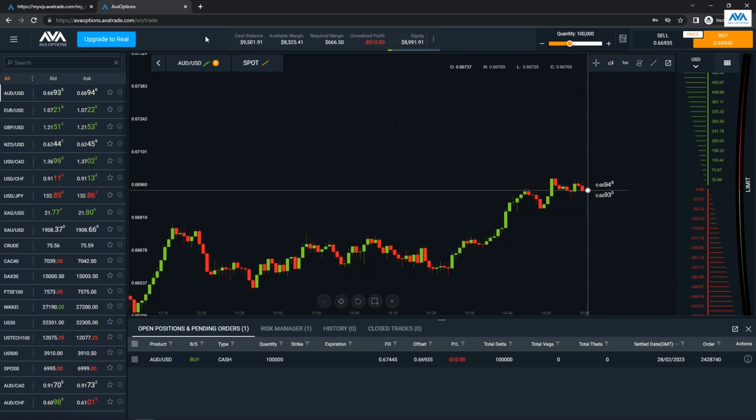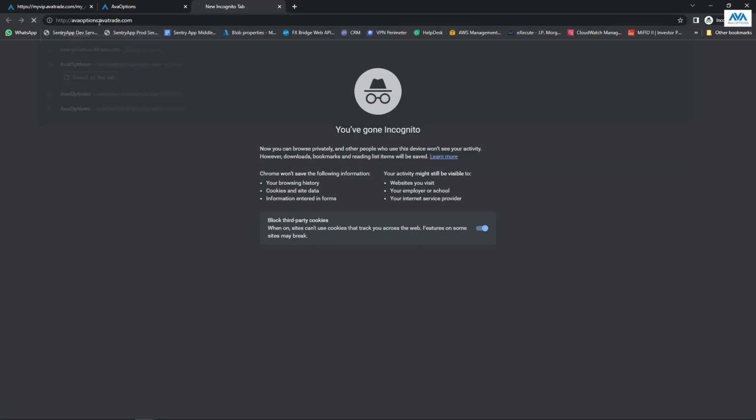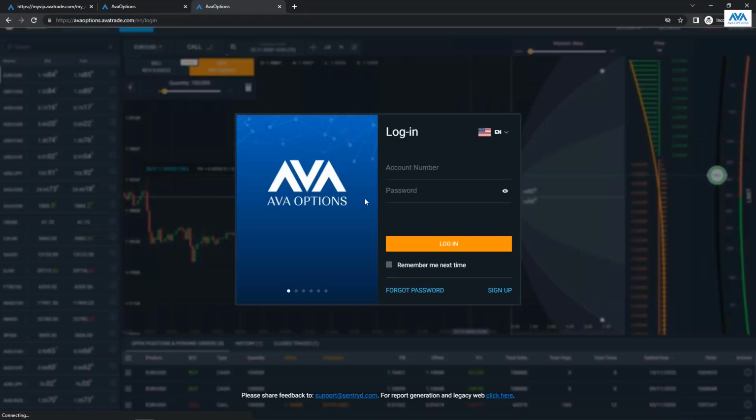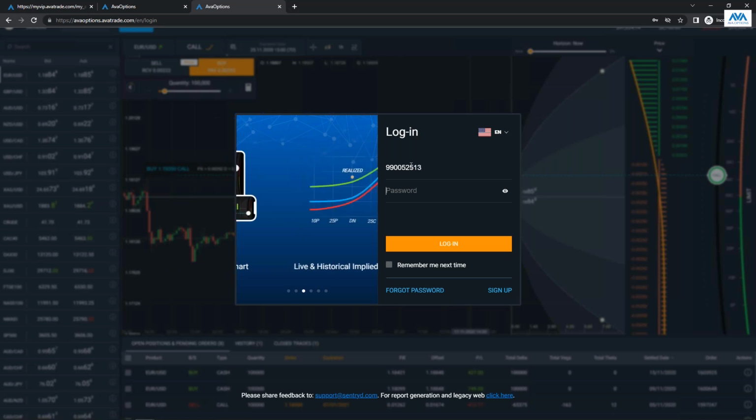Actually, I'm going to switch. I'm going to log into another account instead, where I have some positions already loaded. You can log in directly. I don't want that one.